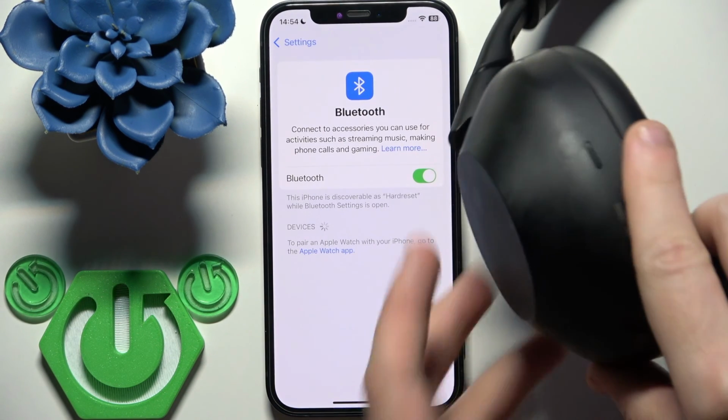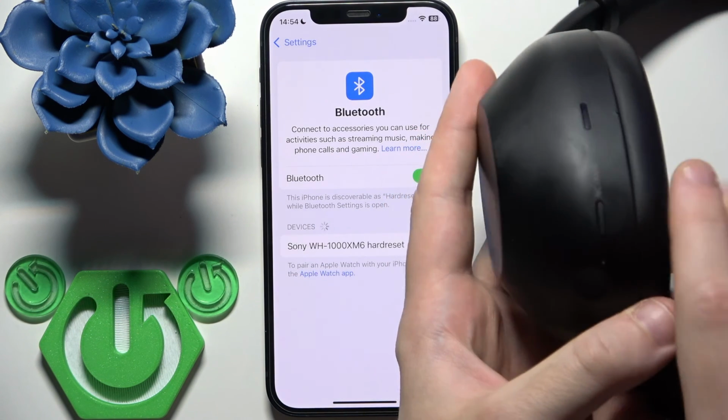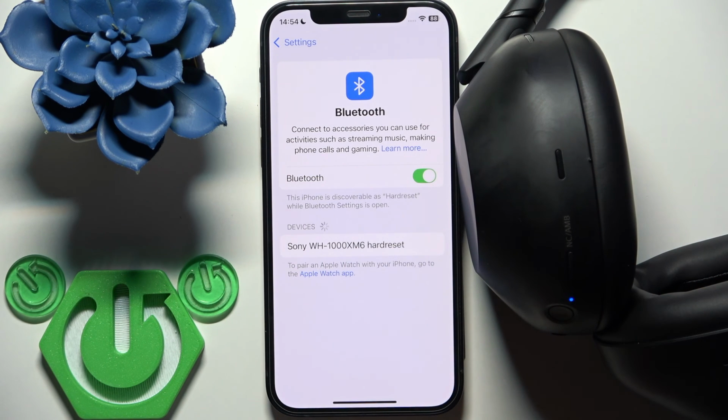And then we need to only turn on these headphones. We don't need to enter pairing mode, because after a factory reset, these headphones enter pairing mode automatically, and we can see that the device is there. Tap on it, and if you have Android, click pair after that. And we did it!